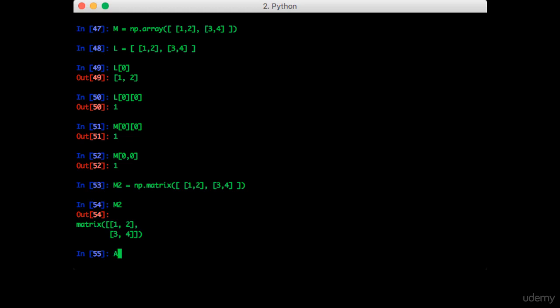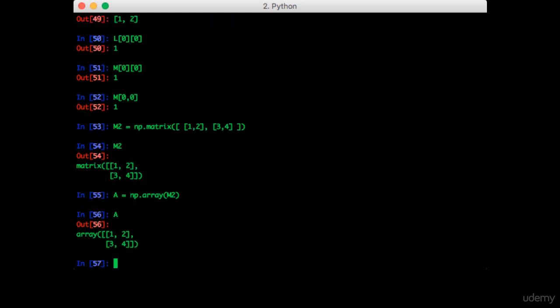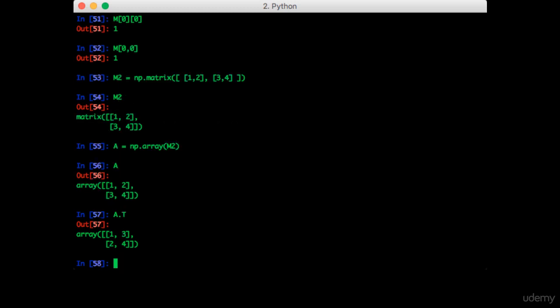So you can do that using np.array, and you pass in M2. You get the same matrix, but as an array. Note that even though this is an array, we still have convenient matrix operations. So as an example, A.T gives us the transpose of A.